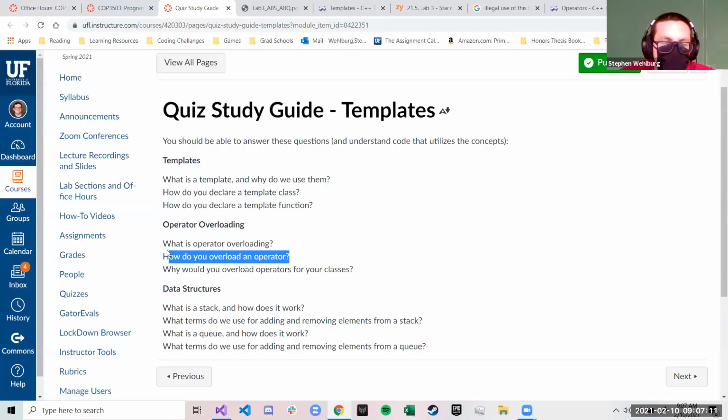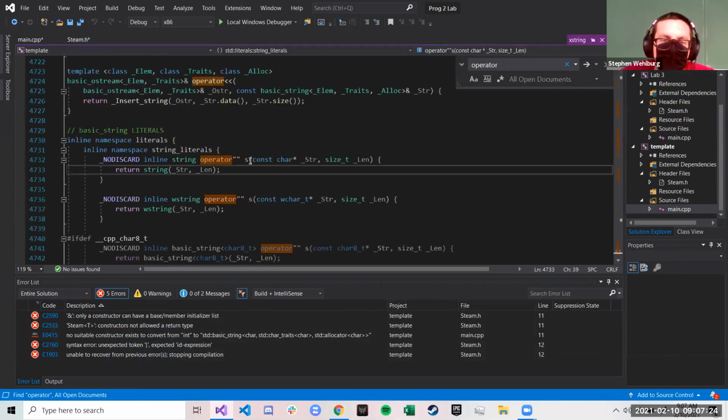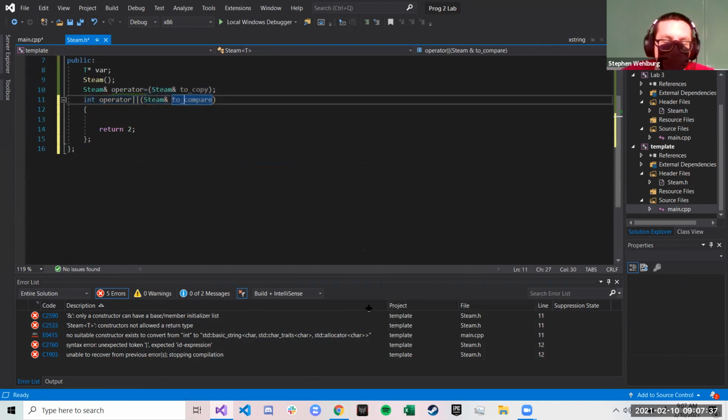How do we overload an operator? How do you write it? Just like this: give it a return type, tell it what operator to use, and then pass in the data type that you're working with. Here, strings are const character arrays, and strings and character arrays can be converted back and forth. But in this case, we pass in a reference to a Steam object.